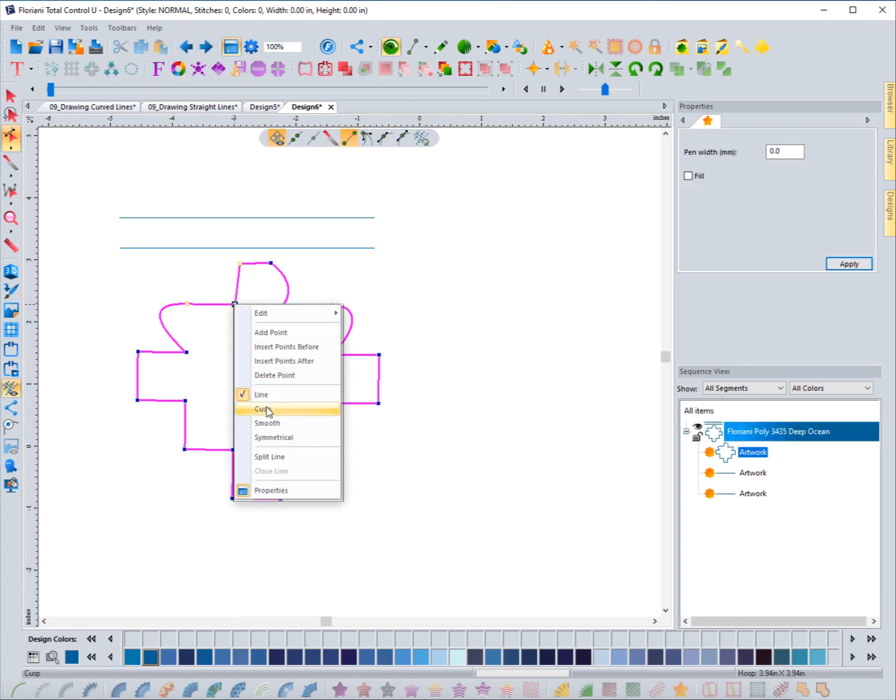I can change the type of a node or point that it is. This one's a line point, straight coming in and out. I can change it to a cusp, smooth, symmetrical. So we'll explore this. I can split the line right there, which is another cool feature. So these are all things you can do if you click on a node.